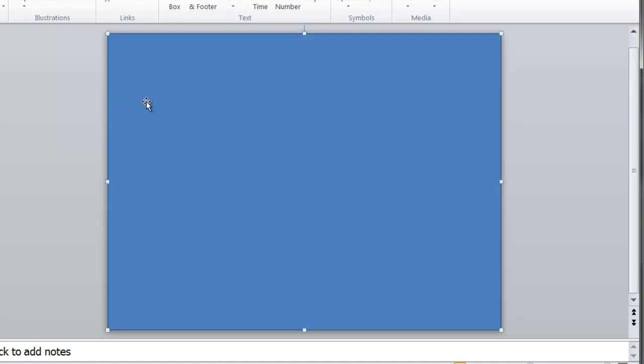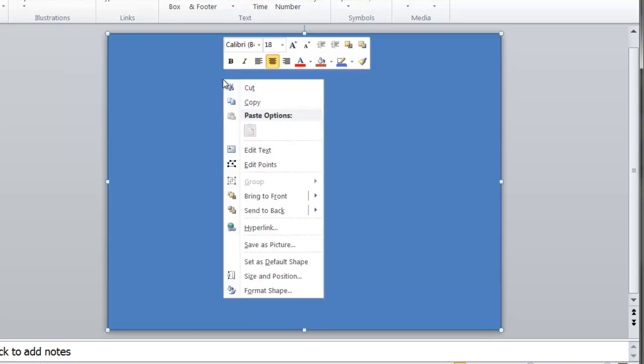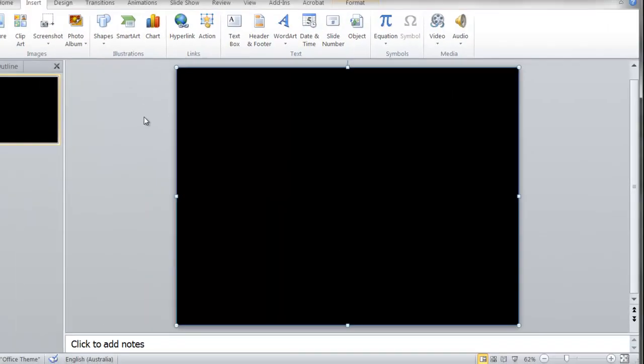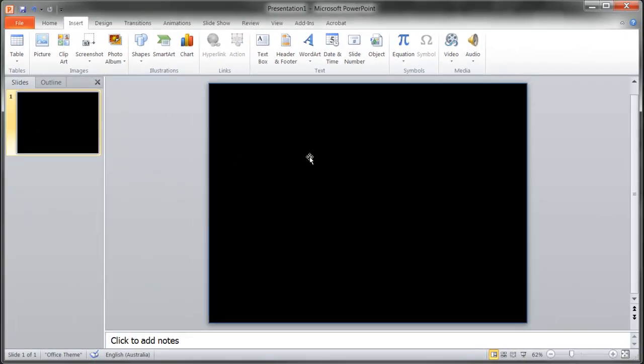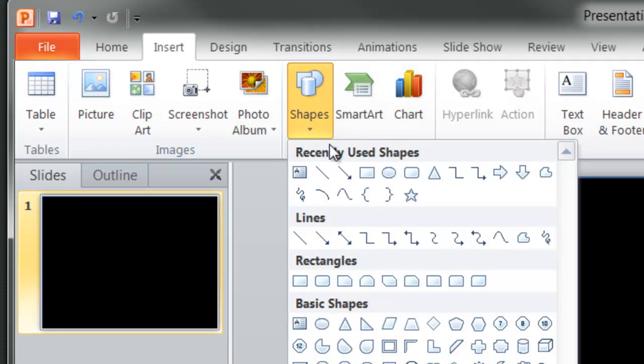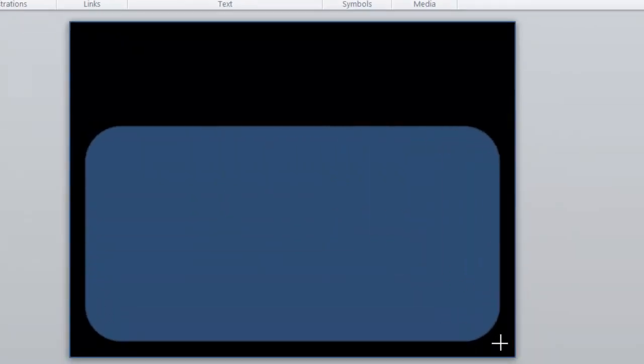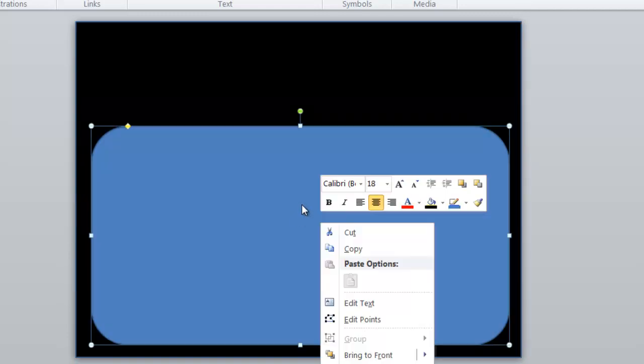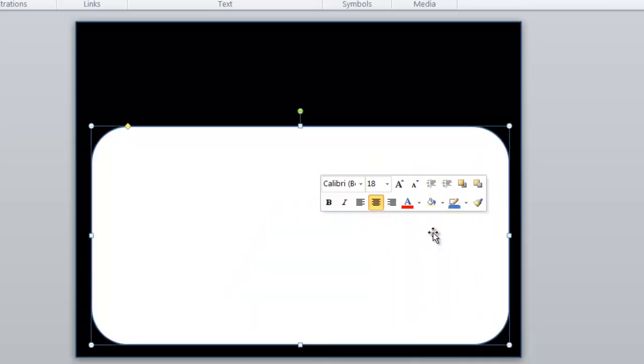So let's create a black website with white content. Now if I right click and go to fill shape, we'll make this black. Okay, done. Now we're going to insert another rectangle in here for our content, but this time we're going to put in one with rounded corners. So I select that and I just draw another rectangle about there, and this one is for our content, so we'll make this white, so white box.